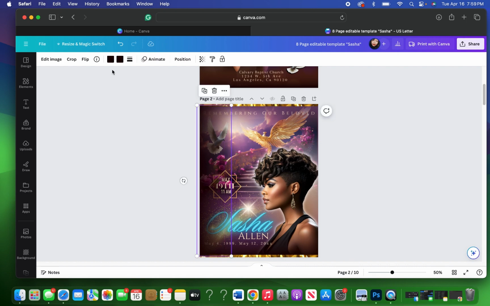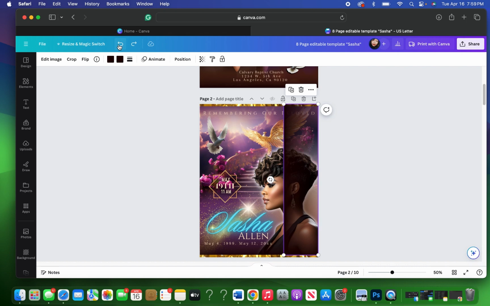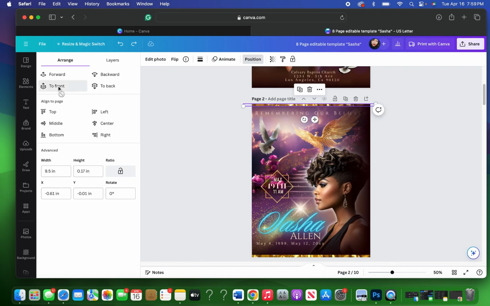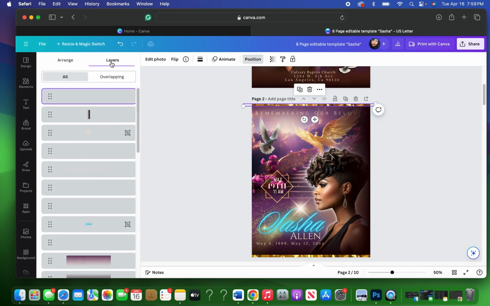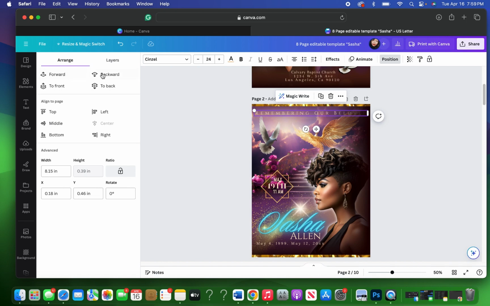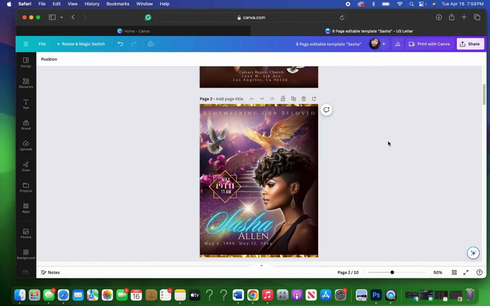Hmm, I actually think I kind of like it over on this side more, so let's just see. I'm going to click that border up there, go to position, and bring it to the front. Then I'm going to go over to layers and scroll down to where it says remembering our beloved. I'm going to highlight that, go back over to arrange, and bring that to the front where it sits on top of the gradient, and we'll just leave it for right now. Again, I may remove it, it just all depends.